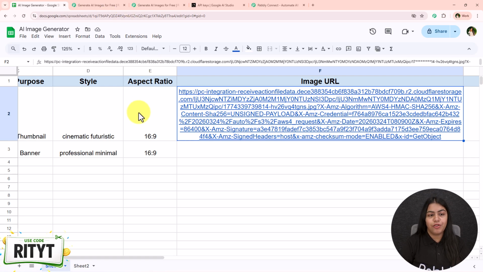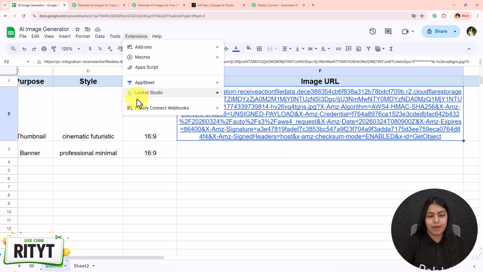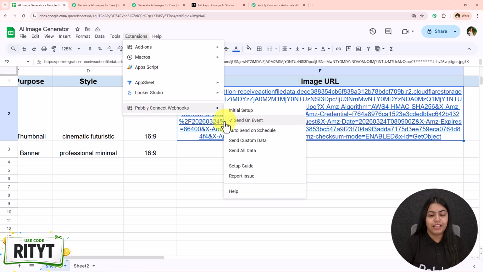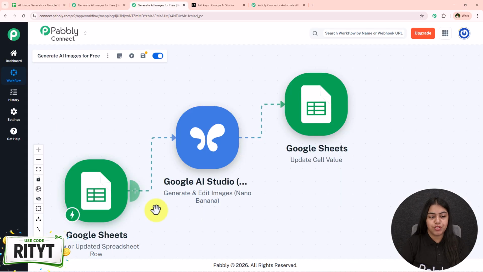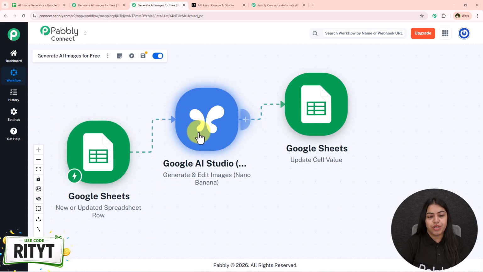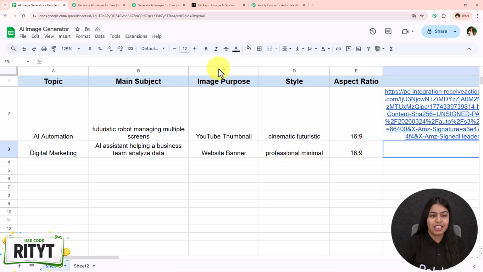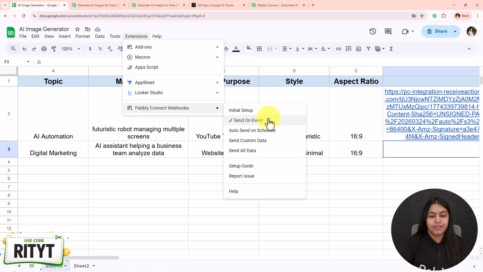Not only this, now you have to make sure that you go on this extensions, Pabbly Connect Webhooks, and make sure that this button is switched on, which is sent on event. It is very important, because if this button is switched on, whenever a new event is going to occur in your spreadsheet, the details will be sent towards your workflow. Gemini is going to generate you the image, and further you're going to add the image URL back again in your Google Sheets. So in order to run this workflow in real time, this button is very important to be switched on. You just have to click on this and it will be switched on.